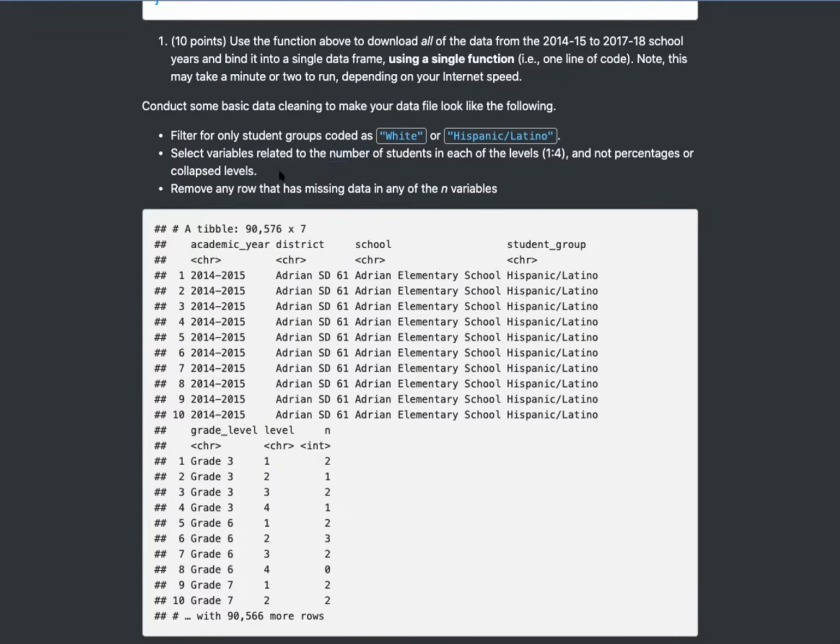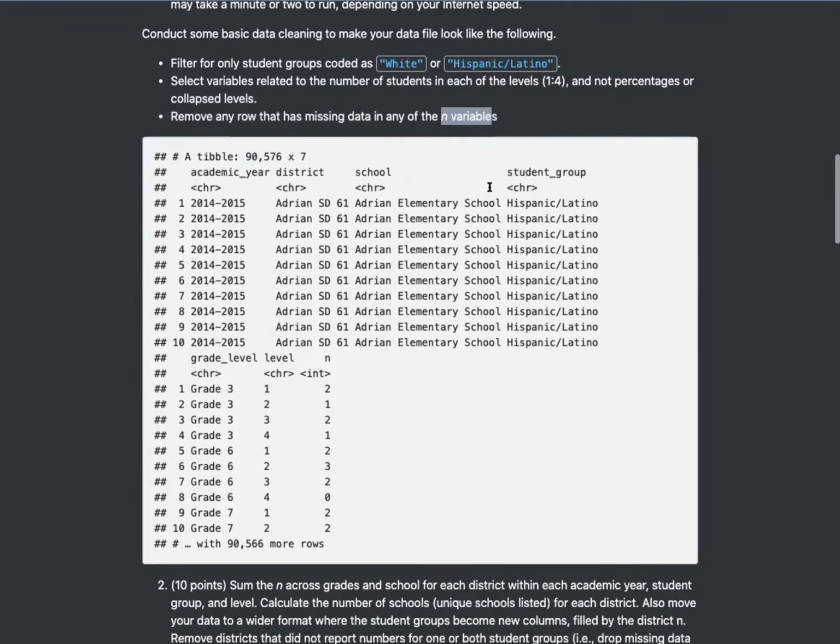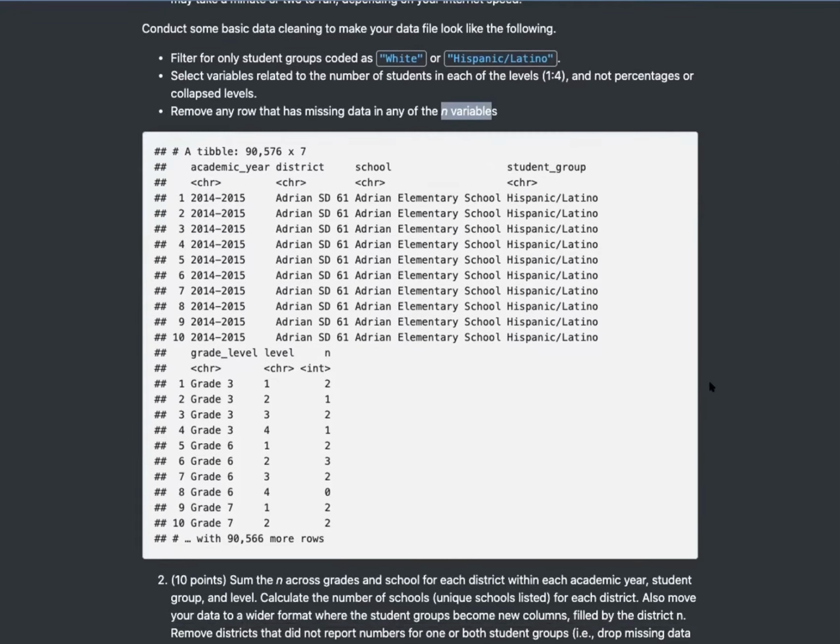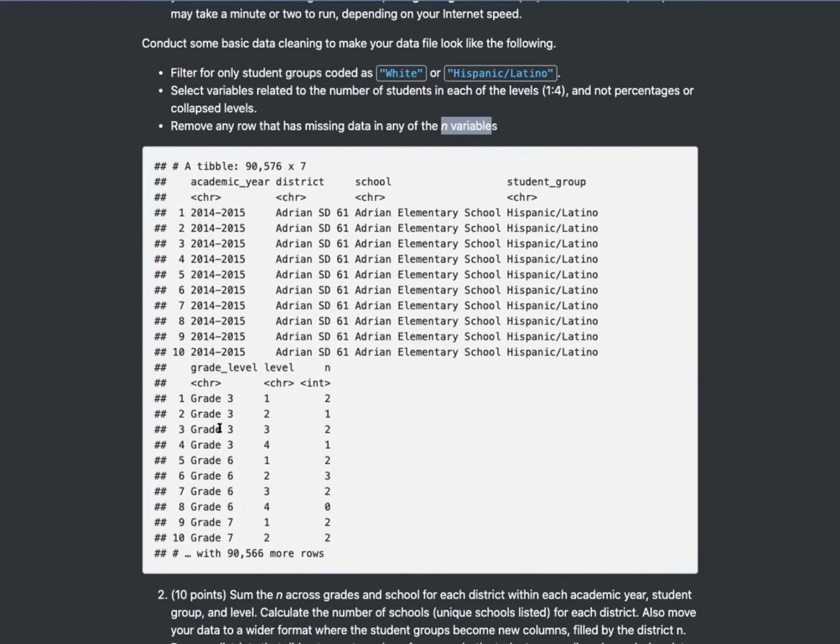Okay. And then remove any row that has missing data in any of the n variables. And then your data should look like this. Okay. So there's going to be a pivot longer in there also. I apparently don't have that in the bullets, but it should be apparent after you've downloaded the data. Okay. So it should look just like this.